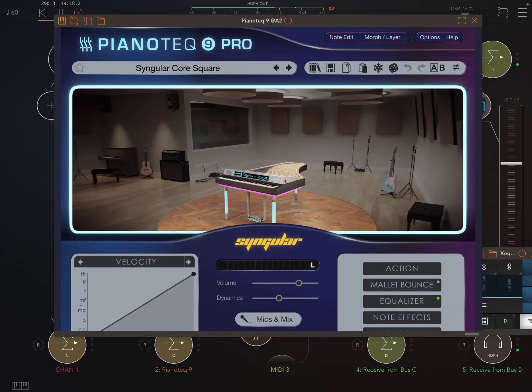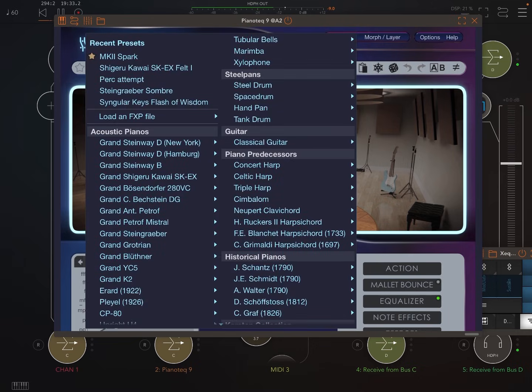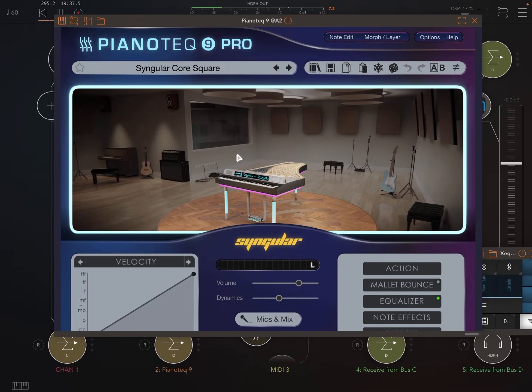Today I'm going to do a walkthrough and review of Syngular, the new instrument that's available in Pianoteq. And this is not a real instrument, so it's very different in that sense from existing Pianoteq instruments, right? Like the various pianos or harps and stuff like that. So this is an unreal instrument, but it's based on the same kind of physical modeling synthesis that is used for the other engines here.